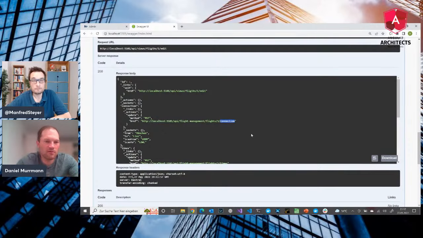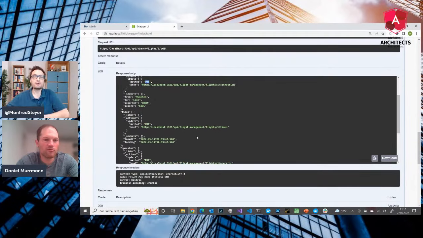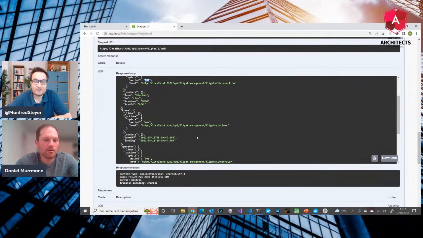And how do I send it? I have to send it with a PUT HTTP verb. Also, this is given to me via the backend. And so it's pretty much self-explaining, isn't it? Yes, exactly. And this is also a good thing for developers.